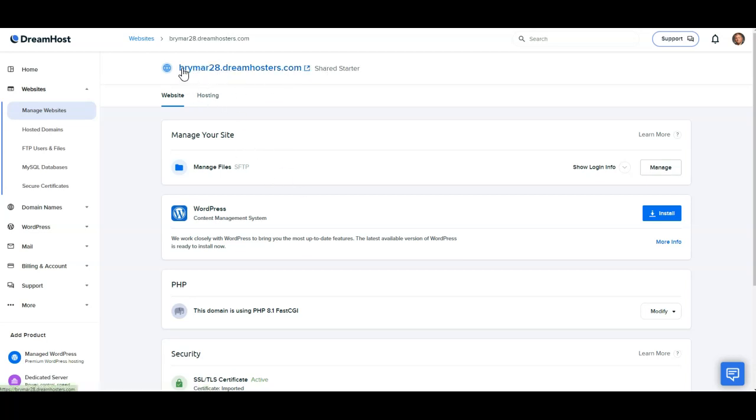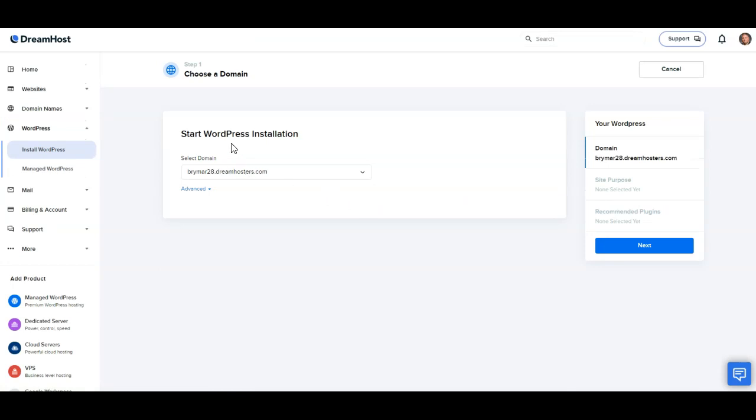That's what you want. So you want to go ahead and create a new website. Once you get to this point, you're going to want to install WordPress. So you just click on the install button. It says select your domain. You should just have whatever domain they gave you. You don't need to attach a domain to it.